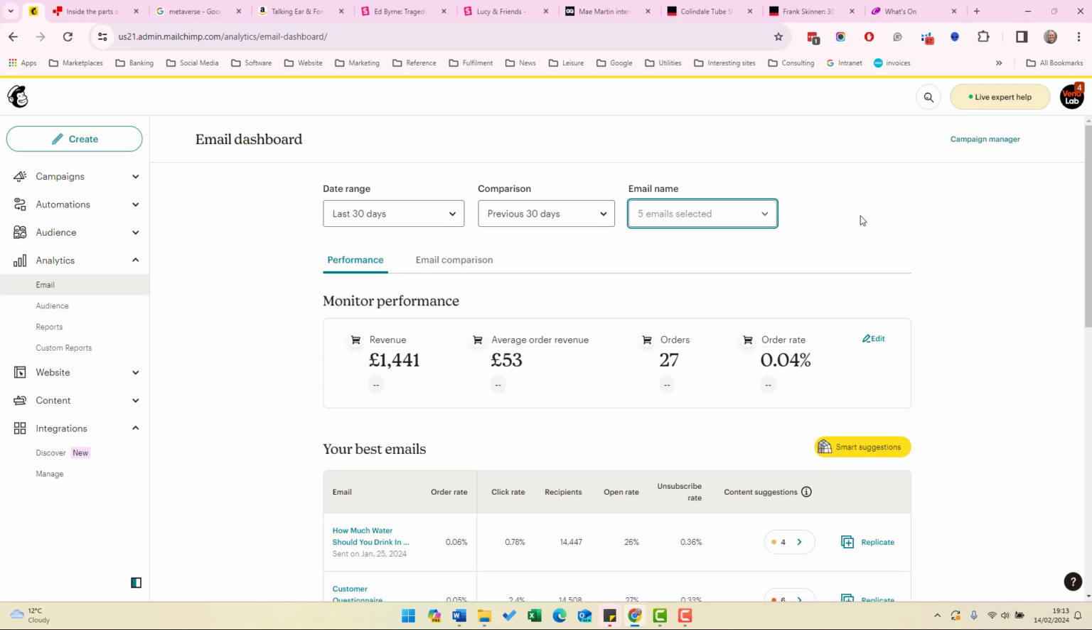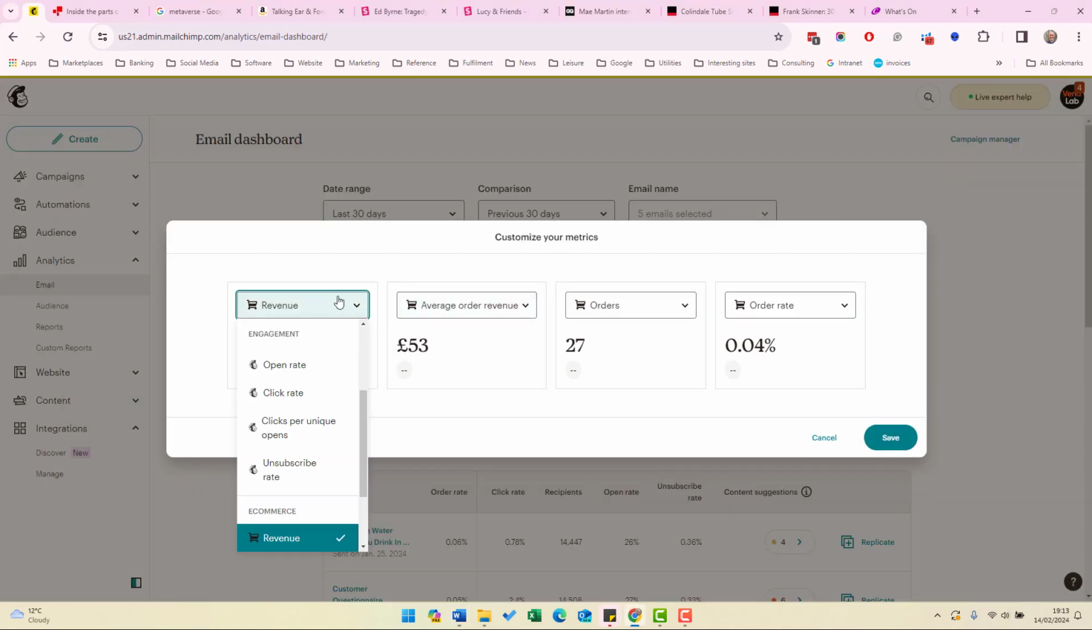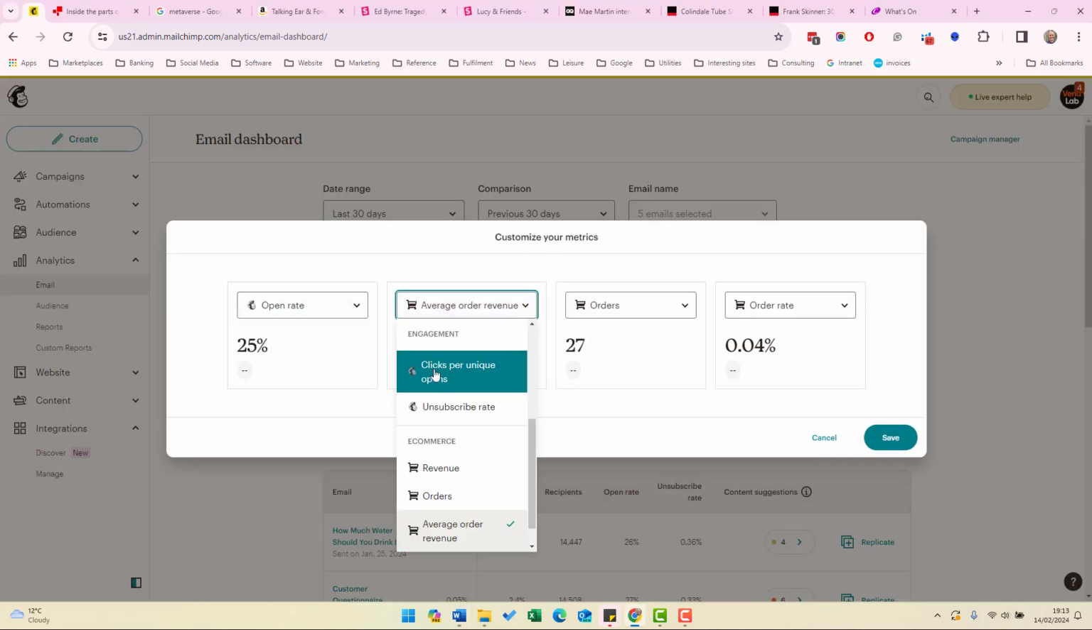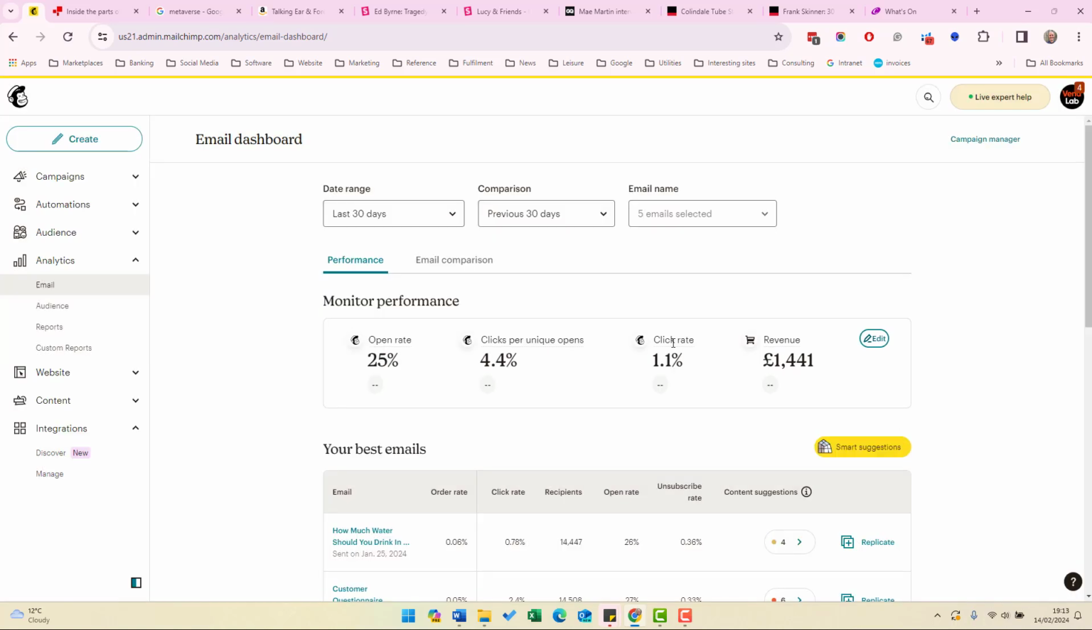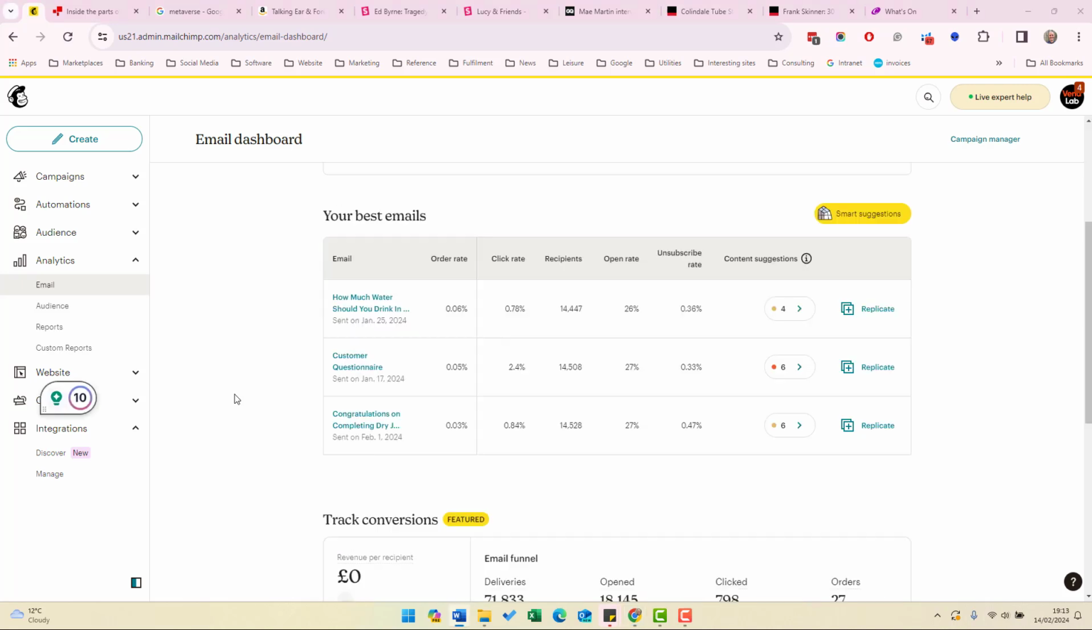On the performance page, you can view key metrics, marketing analysis, replicate your best emails, track conversions, and see how your email campaigns perform. The monitor performance section shows key metrics and percentages of change for each. If you want to select metrics, click the edit link. So if we click edit, on the left-hand side, we can choose the metrics we want to see. So I'm just going to select different metrics and then save, and it'll show those metrics there.